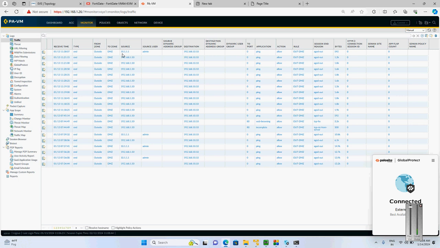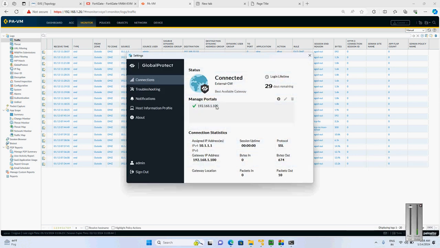firewall, and this is 10.1.1. So why am I getting this IP 10.1.1? Because I have connected to the VPN, and this 10.1.1 is my VPN IP. Again, if I go to the GlobalProtect VPN and go to the settings, you can see the IP address which I have received. It's 10.1.1.1.